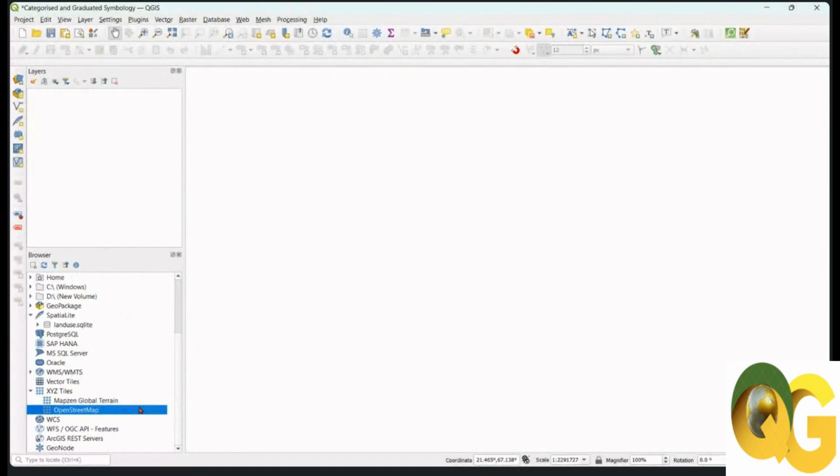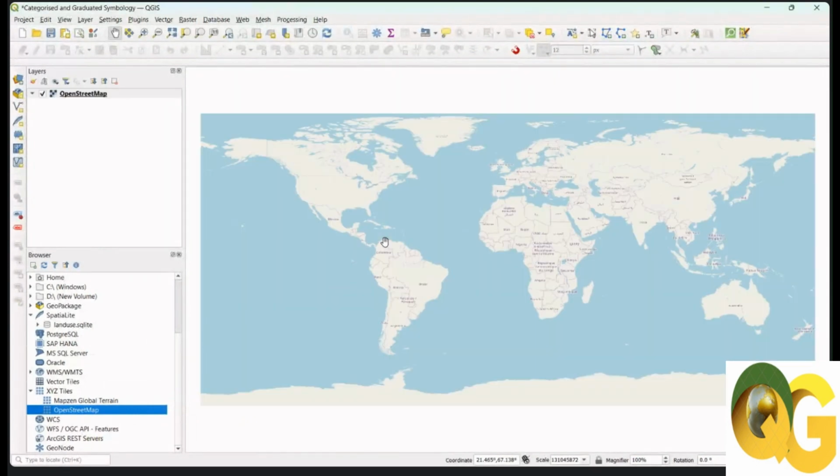I said, for our categorized classification, we are going to use OpenStreetMap. In XYZ tiles in your browser panel, you will find OpenStreetMap. So just drag and drop the data.